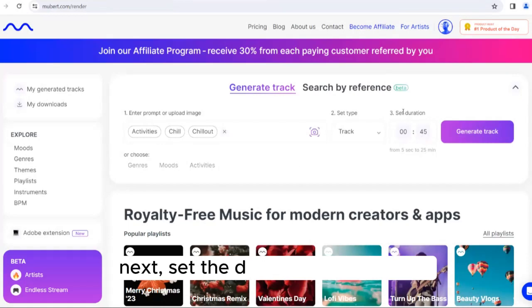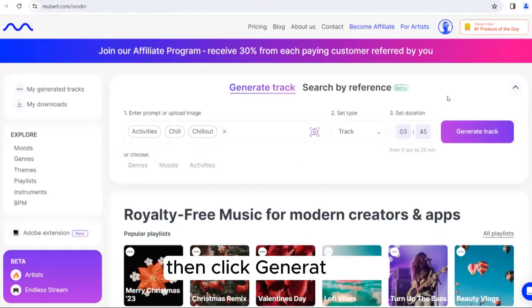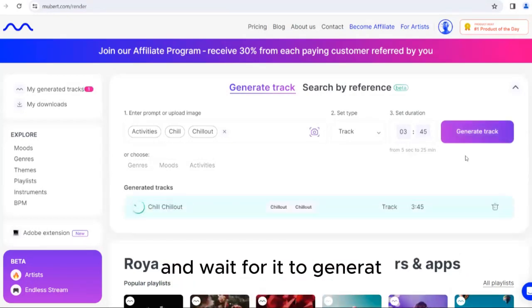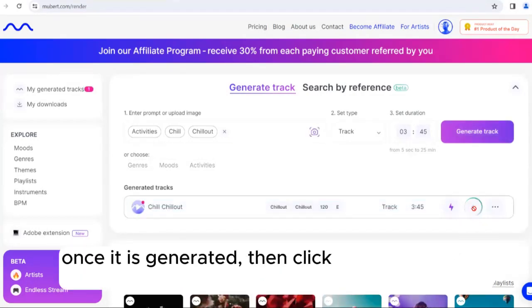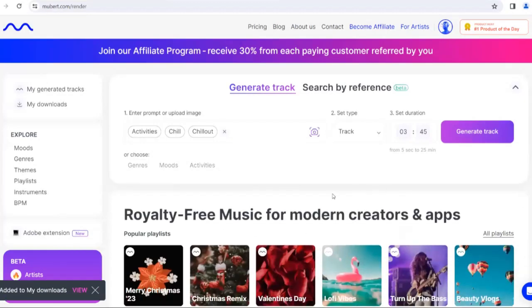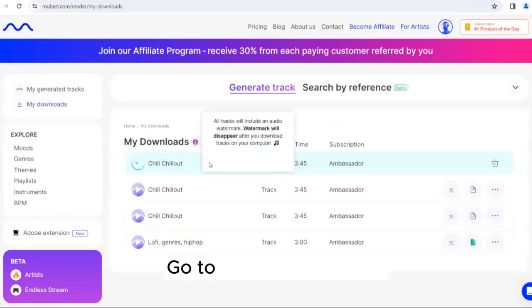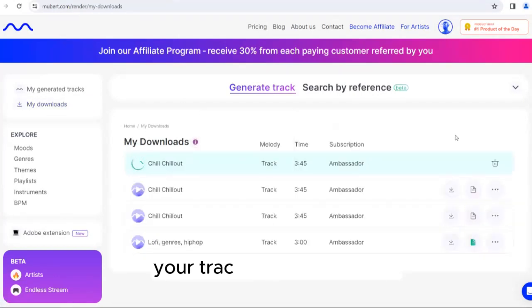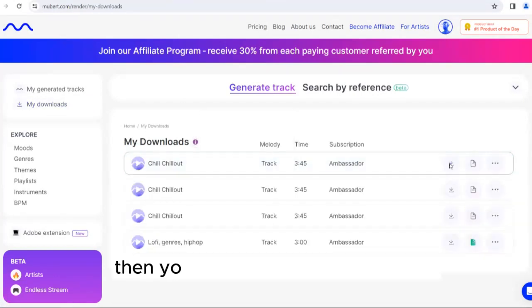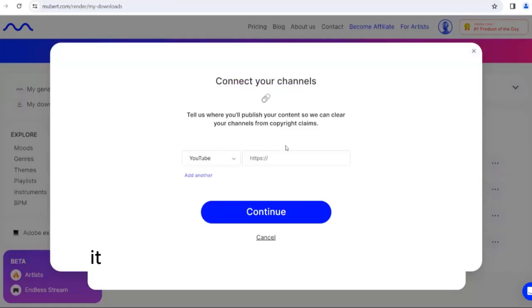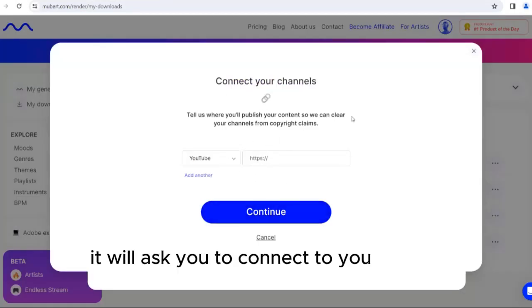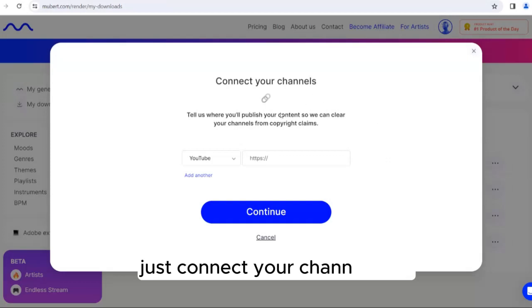Next, set the duration of your music. Then click Generate Track, and wait for it to generate. Once it is generated, then click on the download button. Go to My Downloads tab. Your tracks will appear here. Then you click on the download icon. It will ask you to connect to your YouTube channel. Just connect to your channel here.